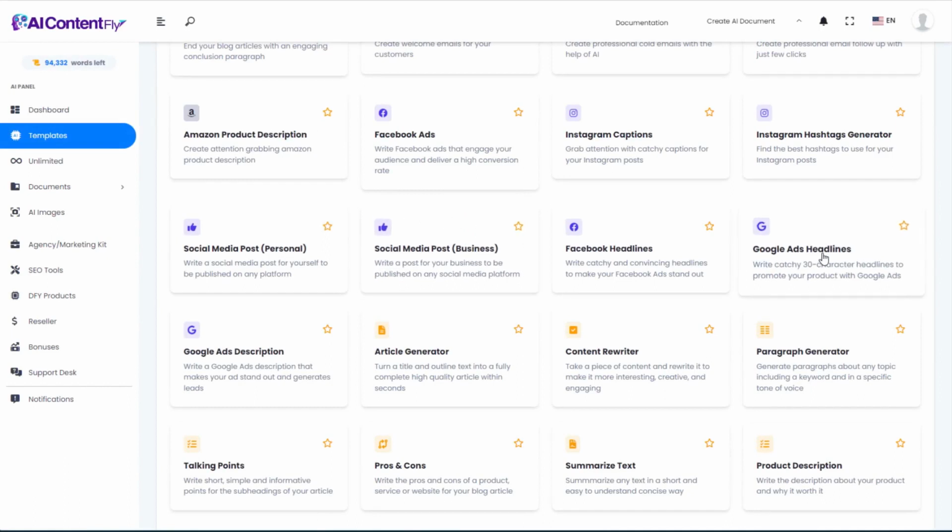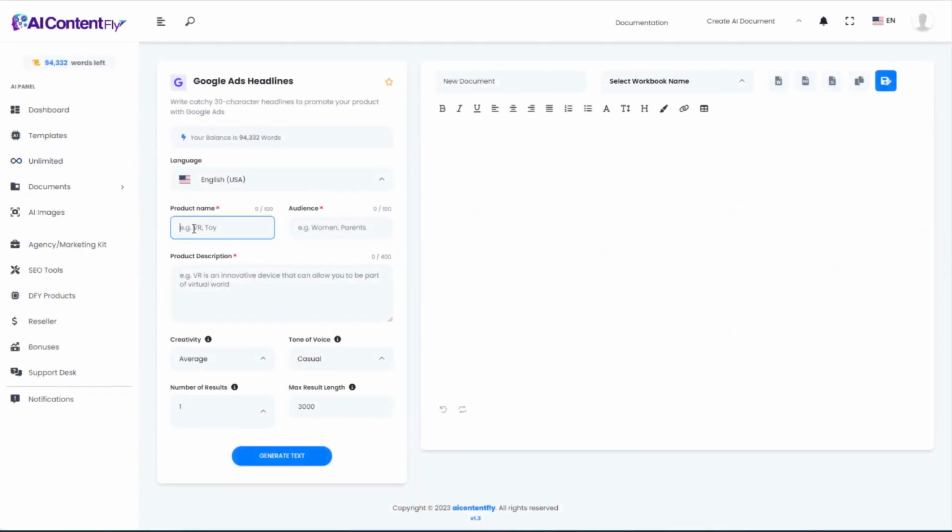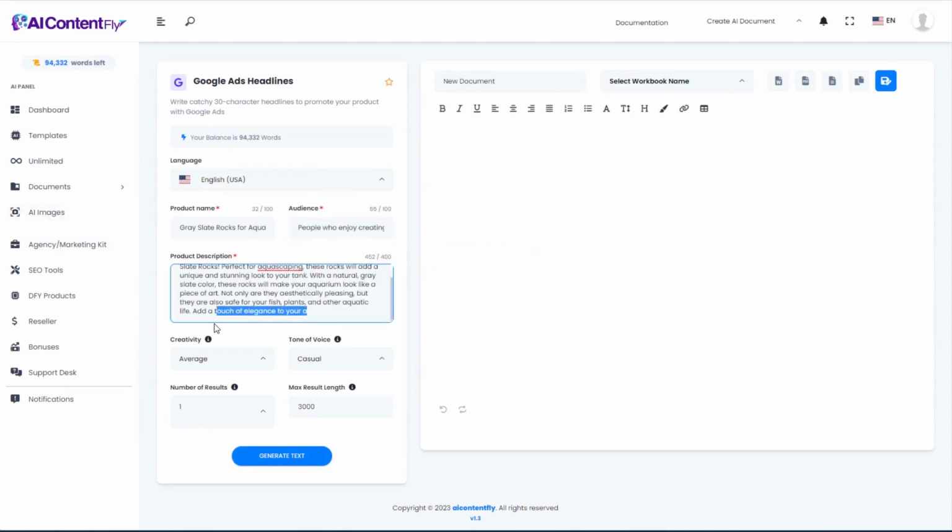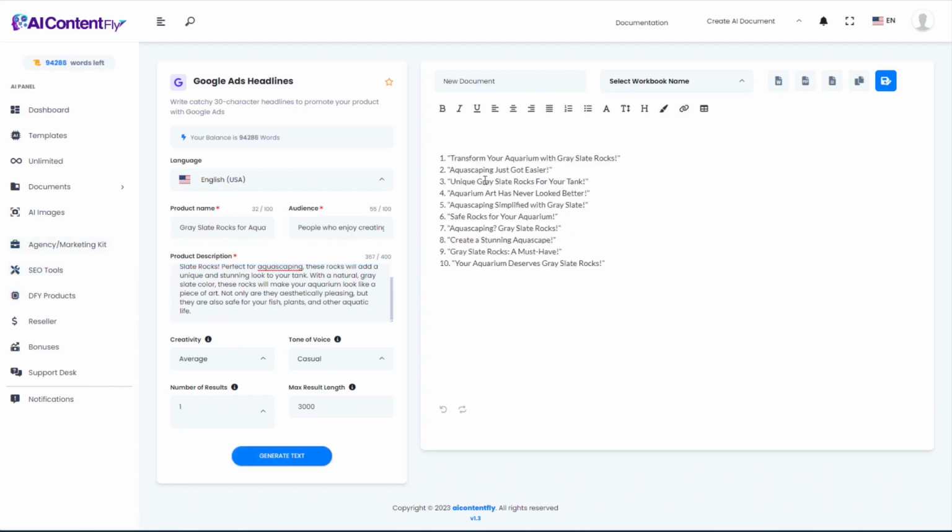Next, let's look at Google Ads headlines. Again, we'll use the same product name, the same audience, and the same description as before, and generate it. In this case, it gave us 10 potential ad headlines, such as transform your aquarium with gray slate rocks, aquascaping just got easier, unique gray slate rocks for your tank, aquarium art has never looked better. These are great headlines for that product.